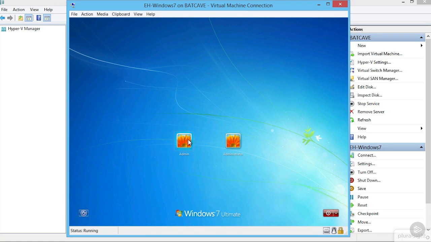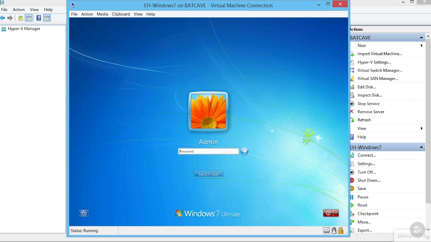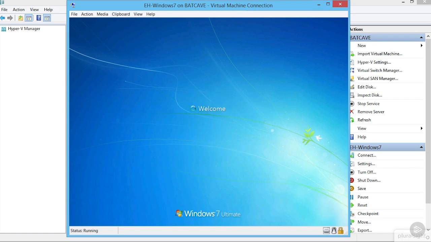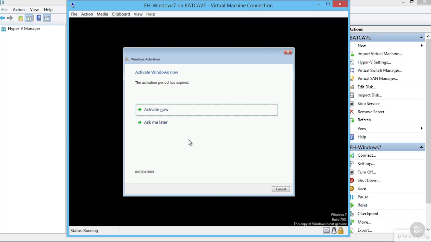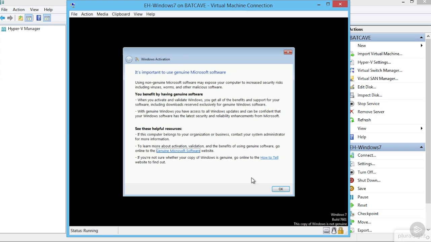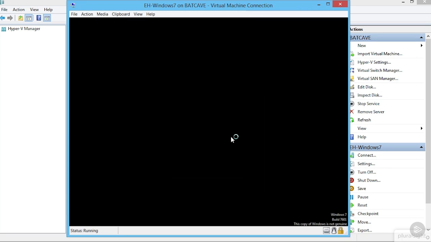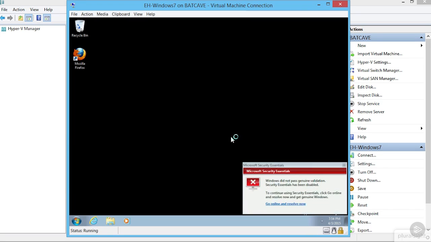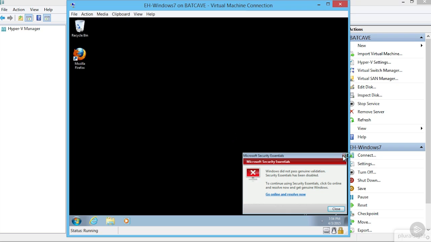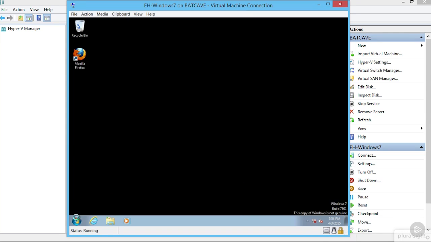I'm going to go ahead and highlight my admin and log back in with our older password of password 1. And the first thing I want to do is create some consistency. First of all, I need to activate this later, but the consistency I'm talking about is I want to change the password for this account. We'll go ahead and close that.